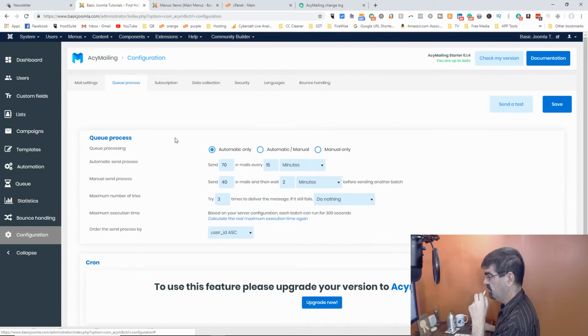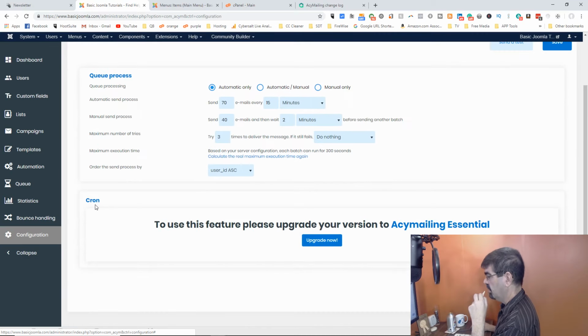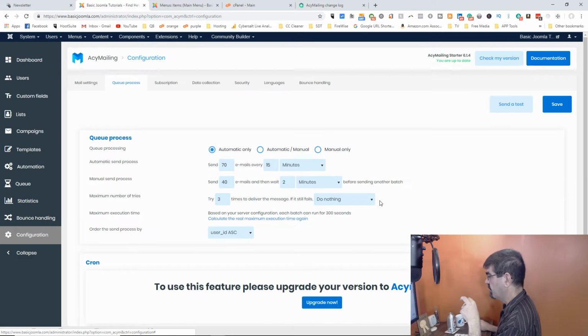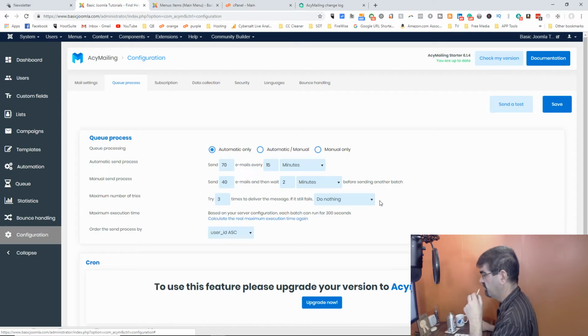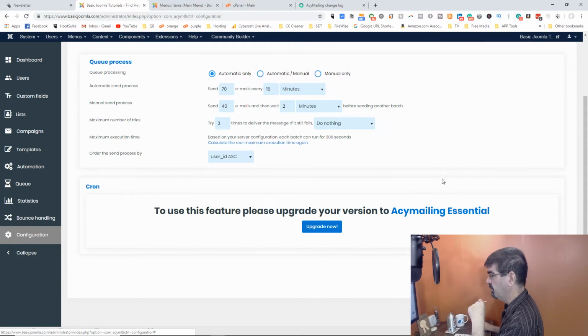There you go, right here to cron. To use this feature, please upgrade your version to ACYmailing Essential. See, that's what I thought. I wonder, though, if that email will be sent out if it is fired from an activity on the front end of your site. Interesting. All right, well, why don't we save this?